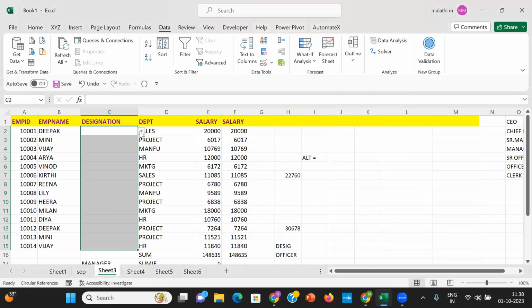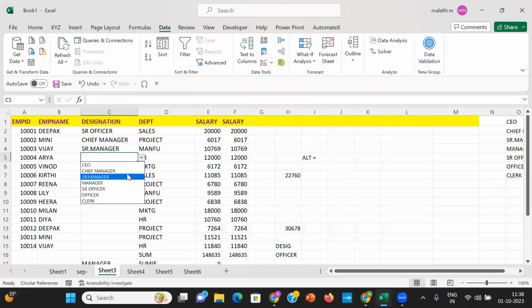Okay. Now, if I want Deepak, what is Deepak? Deepak is senior officer. What is Mini? Mini is chief manager. What is the senior manager? What is this employee? We know this officer. So instead of typing the designation, I can just select from here.